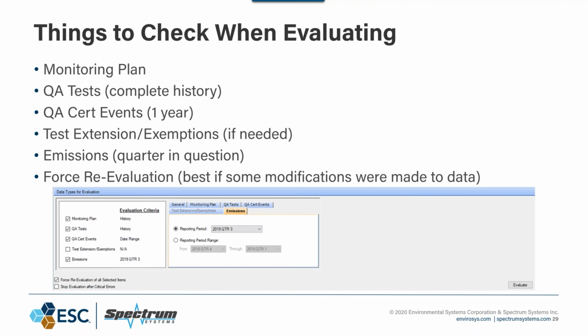Now, another internal practice: we always do select force reevaluation for all selected items. You can see that at the very bottom. In case any modifications were made to data, you're going to want to go ahead and select that. That way it reevaluates everything that it just did, so it's not leaving out the new changes or the modifications that were made to any data, such as your emissions or anything like that.